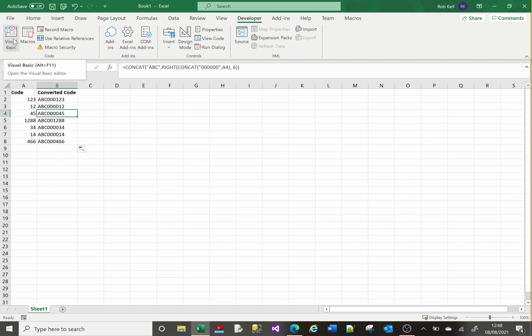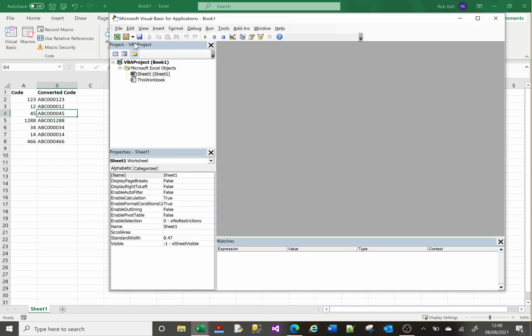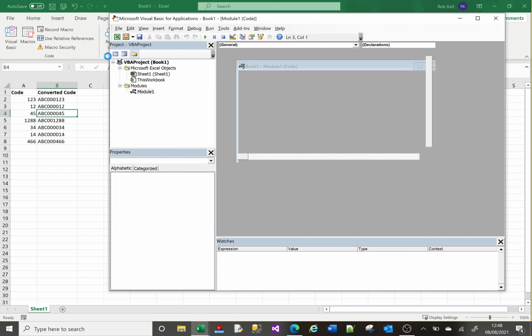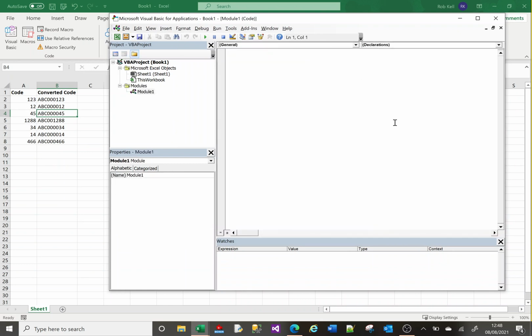If we go to Developer, we'll go to Visual Basic, and in this little drop down here, we've got the option to insert a module, and we get this window here. Now I'm not going to go too much into this window because I've done other videos on Visual Basic, but this is where we write code behind our Excel, and this is where we're going to create the function that we want to be able to call.